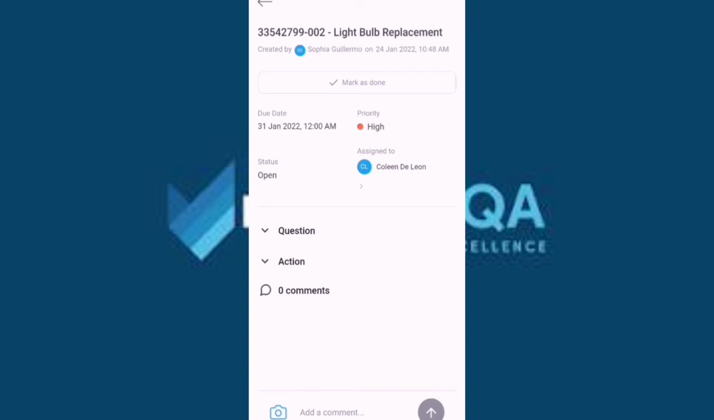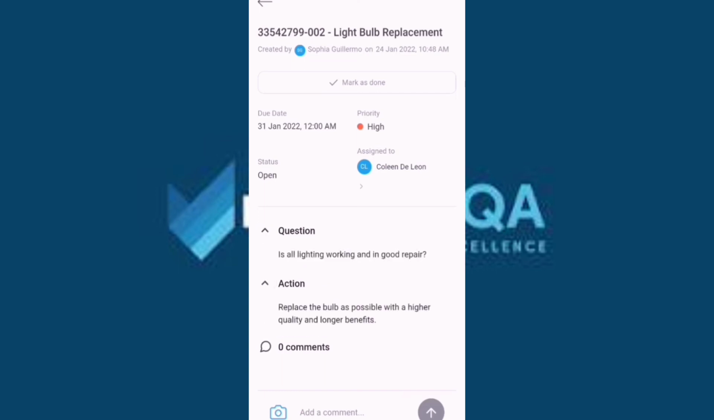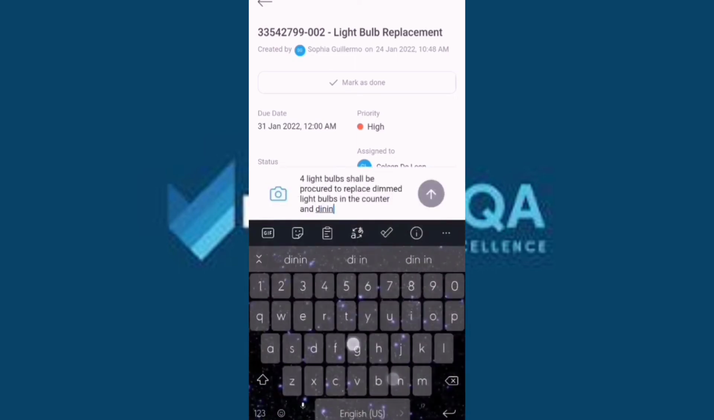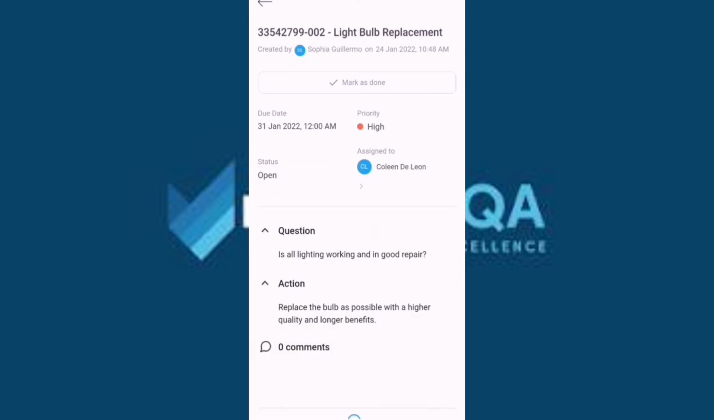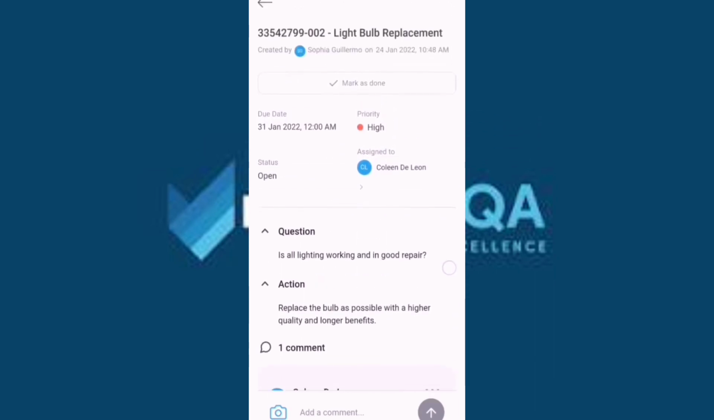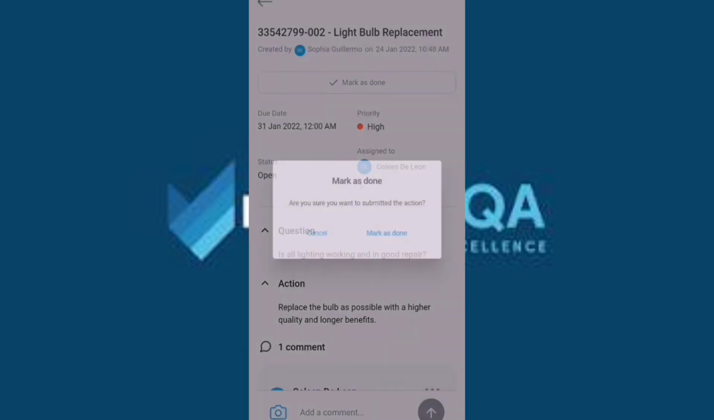As you can see, it shows who created the task and the date and time it was submitted. It also shows the question and the action. Photos and comments can also be attached. After attaching images and comments, and when corrective actions are settled, it will be marked as done.